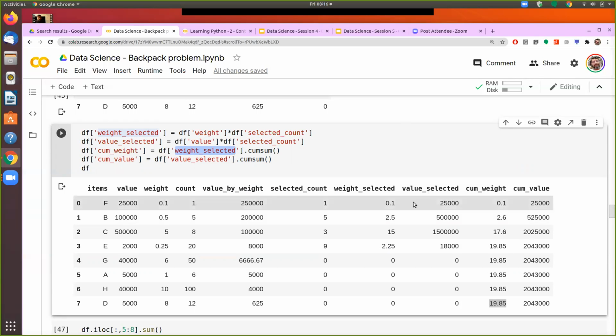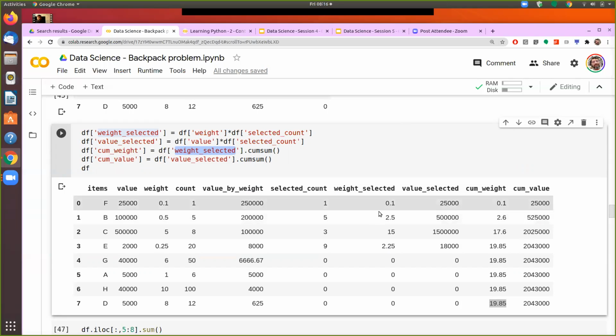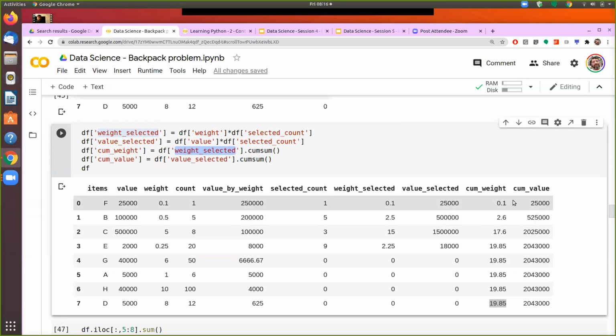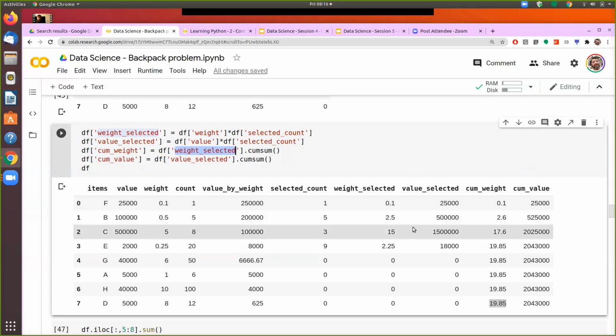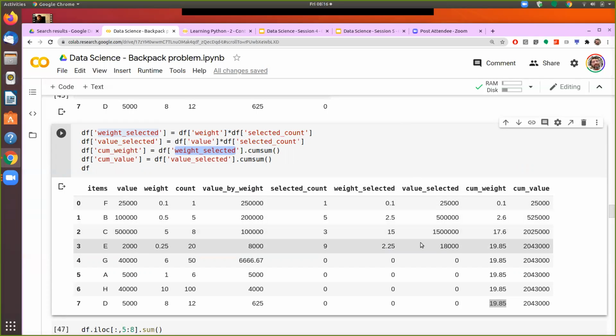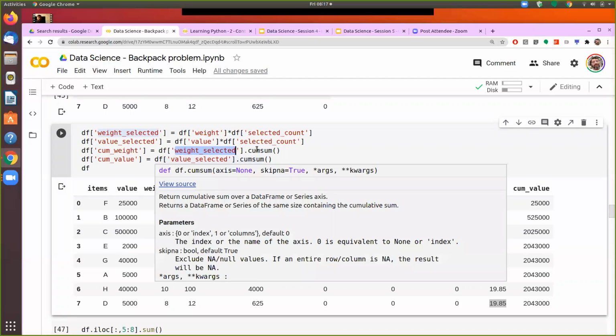So when it comes to row 1, the total is 0.1. When it comes to row 2, it will add the value in row 2 to the value we have arrived at earlier. So 0.1, it will add 2.5. Then it will add 15 to 2.6, that becomes 17.6. Then I add 2.25 to this. So it gives you the cumulative total of all the rows that we have. That is the cumulative sum.